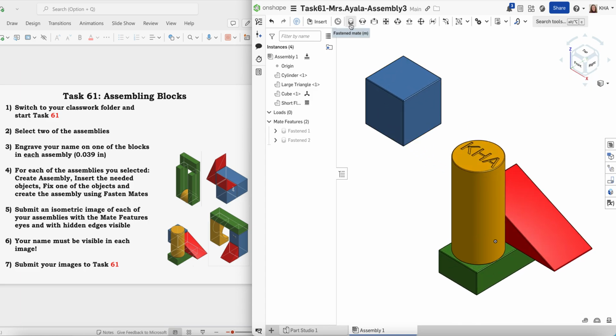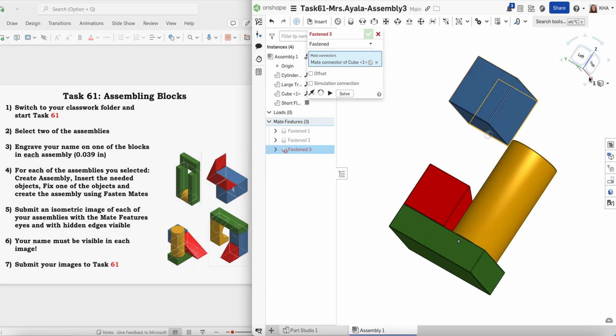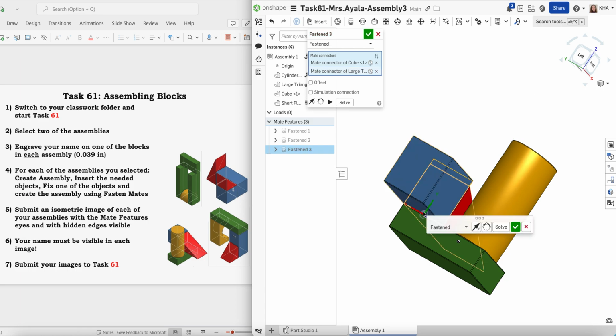Let's bring the cube closer and grab our fastened mate. We're going to find the right side of the cube, hold down the shift key, and there's the center of the bottom edge. Let me turn things around. We're going to hover over the side of the triangle, hold down the shift key, and click on the center of the bottom edge. I think that looks good.